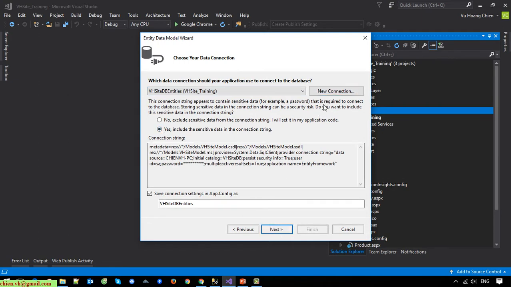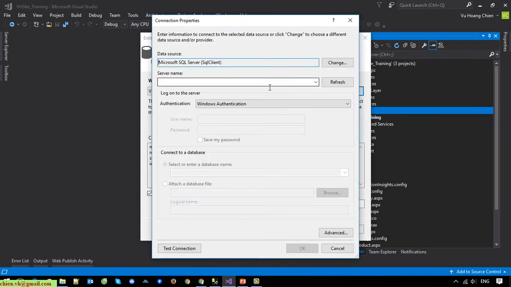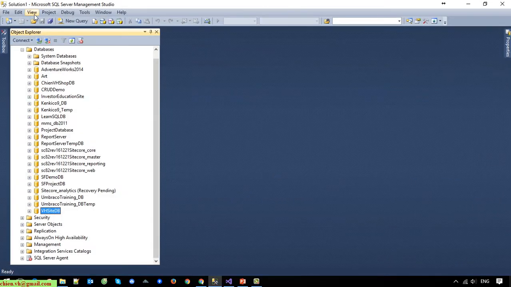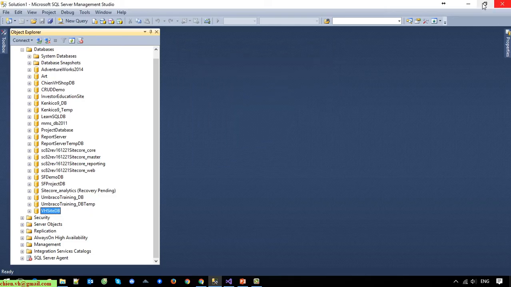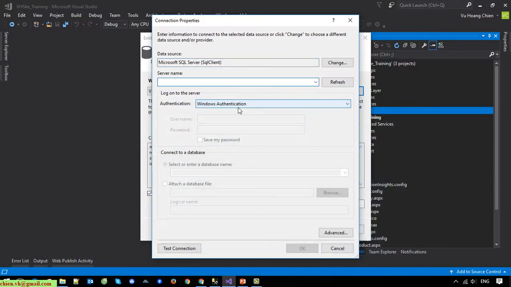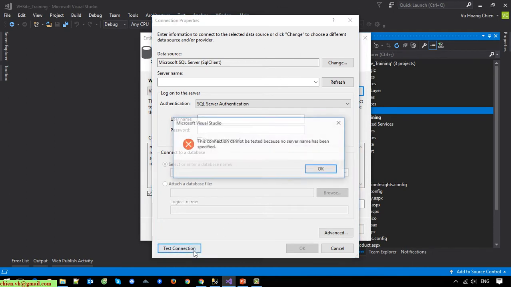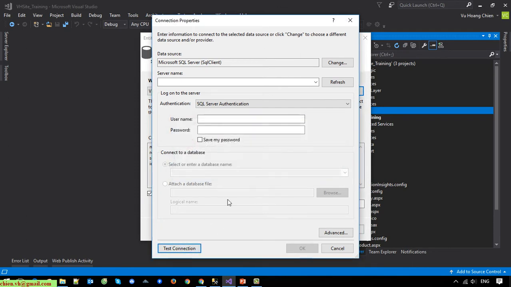Otherwise, if you want to create a new connection, go ahead and click on new connection and provide the server name for the SQL server. You can get the server name here and put it here. After that, you provide the SQL server authentication username and password, and then select the database here. And the last one, click on test connection. If you get the message that it succeeded, that means you have just succeeded in connecting to a database.